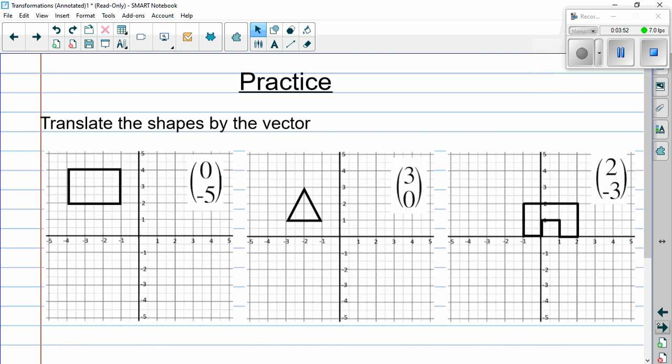Now, here's 3 questions for you to try for practice. At this point, pause the video. When you're ready, please press play and then we'll go through them.